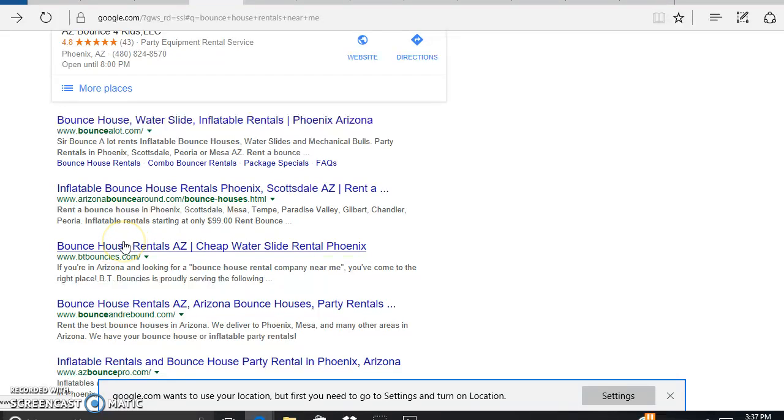So that is by far our most valuable key term, right? So we put that first here, and then second we put cheap water slide rental Phoenix, because people are searching for water slide rentals. They're searching for cheap bounce house rentals, cheap water slide rentals. You get the point. And obviously, Phoenix is the biggest city that we want to market ourselves in, so Phoenix is included in the site title as well.